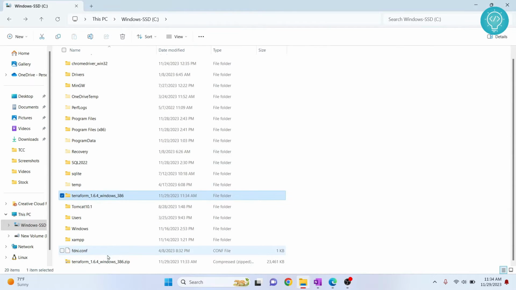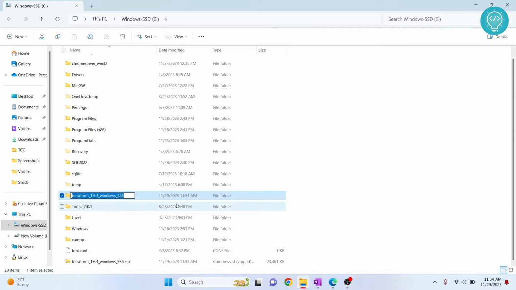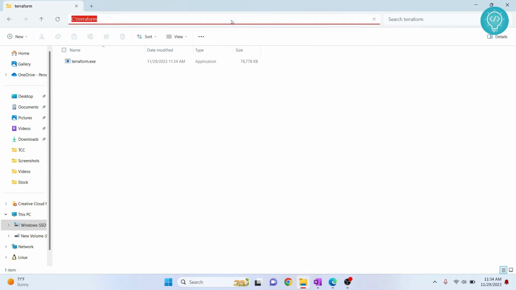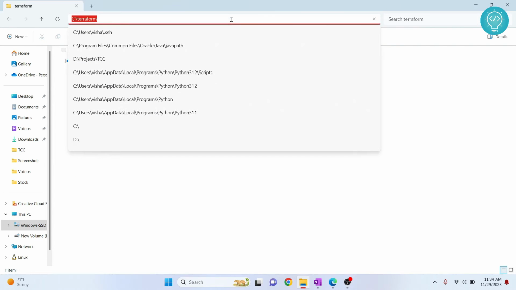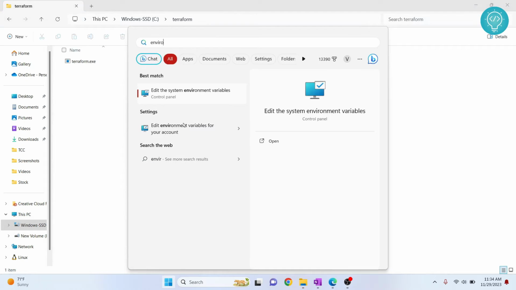Now I'll rename this so that it's easier to copy. I'll just call it Terraform. Go inside Terraform and copy this path, because we need to add this to the path so that we can use Terraform by command line. Press your Windows key and type environment variables, and you will see these options.